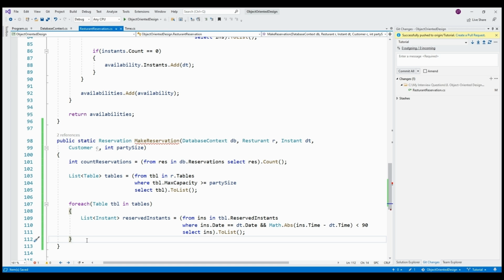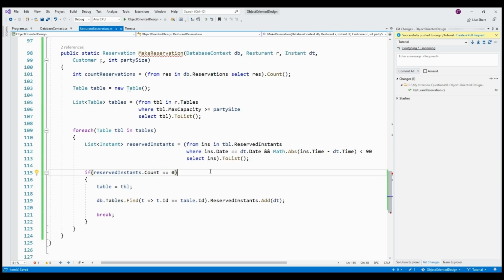We ensure there are no conflicting reservations within a 90-minute window. Here we're comparing the requested time dt.time with the times of existing reservations inst.time. If the time difference is less than 90 minutes, that means the table is already booked for that time. If no conflicts are found, we assign the table and add the requested time to its list of reserved instants. This marks the table as reserved for that specific time slot.